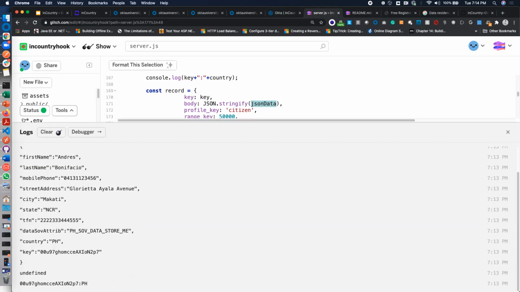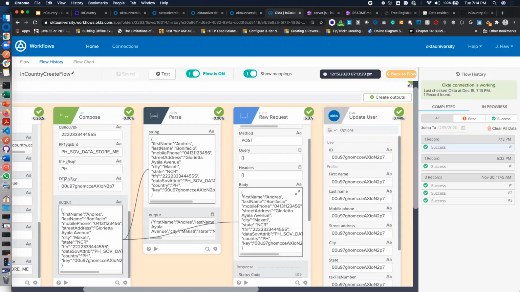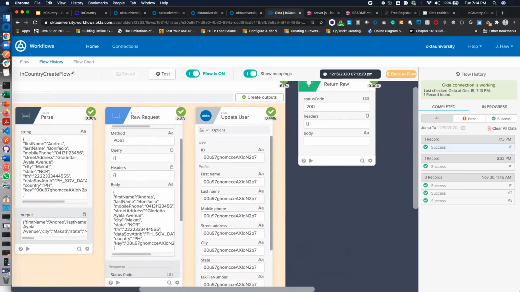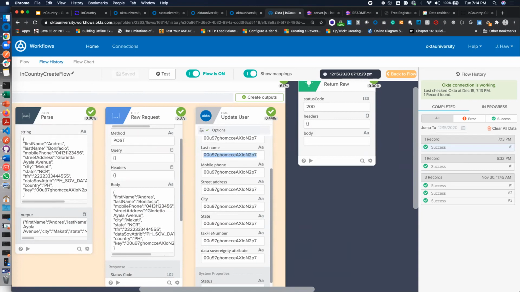So let's make it larger. So now I've already stored that data inside in-country within the PH region. Then the last part is just more of redacting the data, wherein I'm actually updating the user profile to contain all the PII with the Okta unique ID, which is unique for each Okta user object.